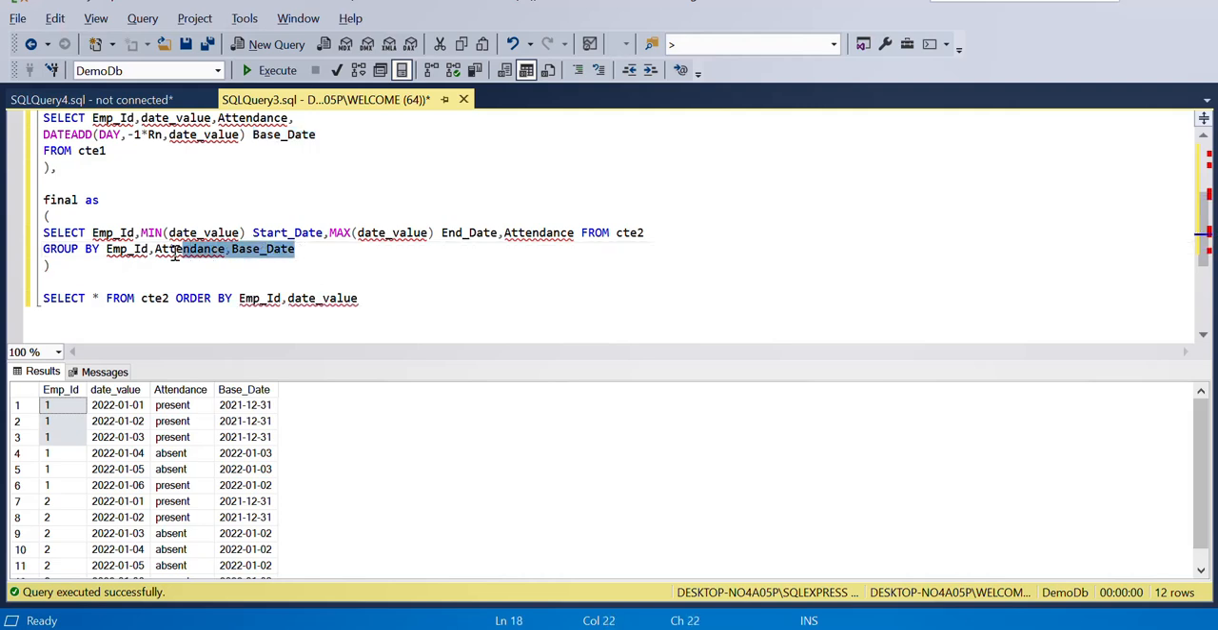Now we have created window using this group by. So this is first column, this is second column, and this is third column. And in this window, we are trying to find what is the minimum of date value. So minimum of date value is this one. What is the maximum of date value? Maximum of date value is this one. And same we are populating in these columns and getting the exact result. So let me run this. Before that, I'll change this table name as final.